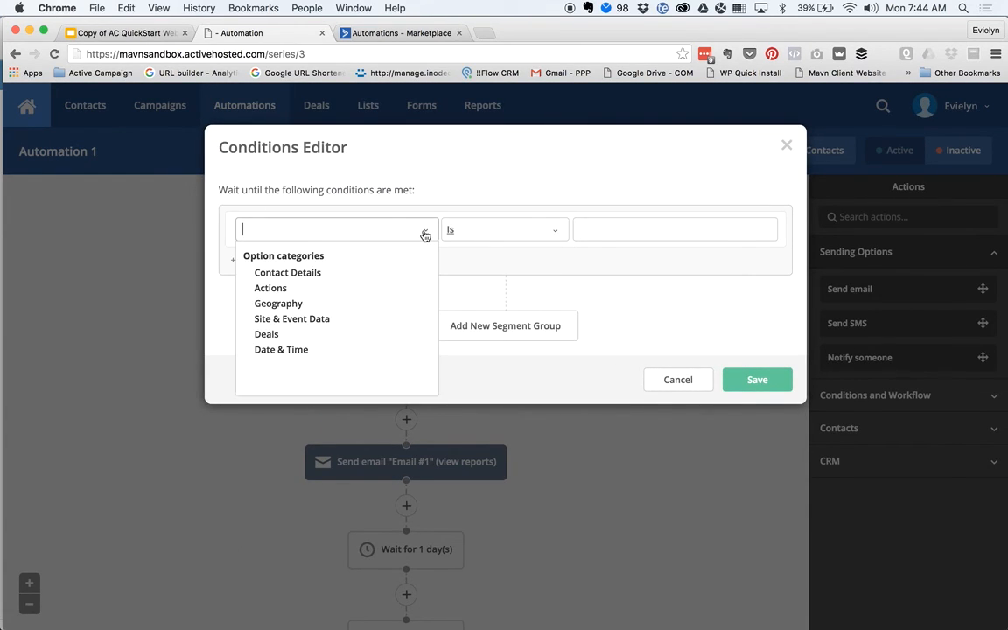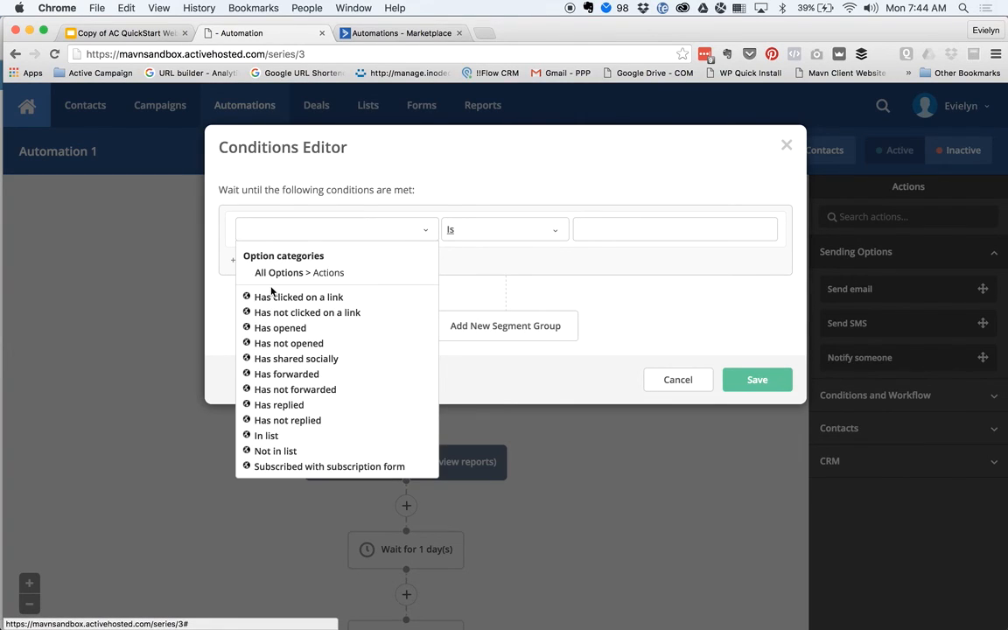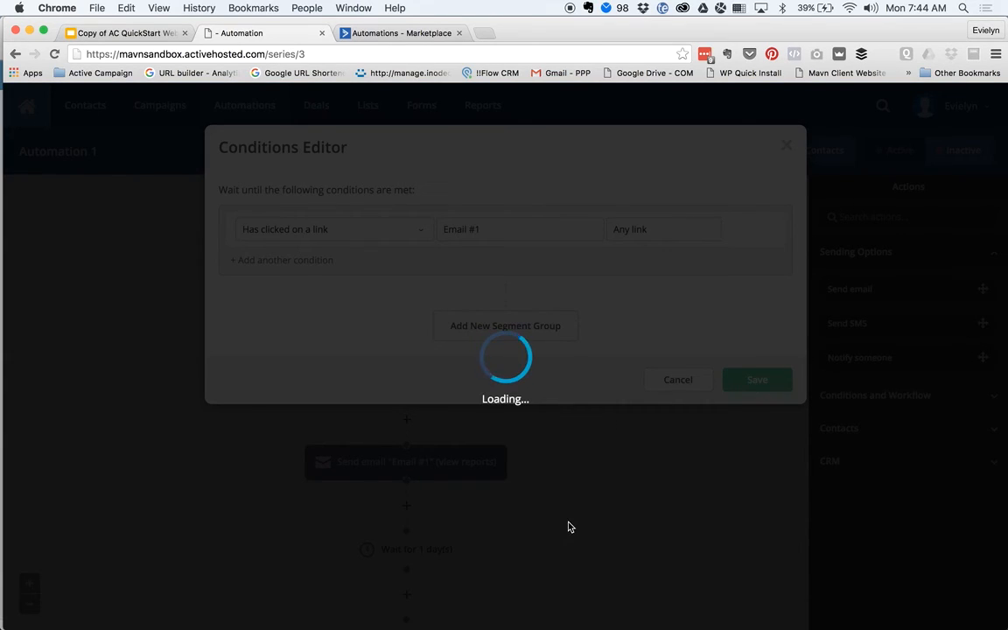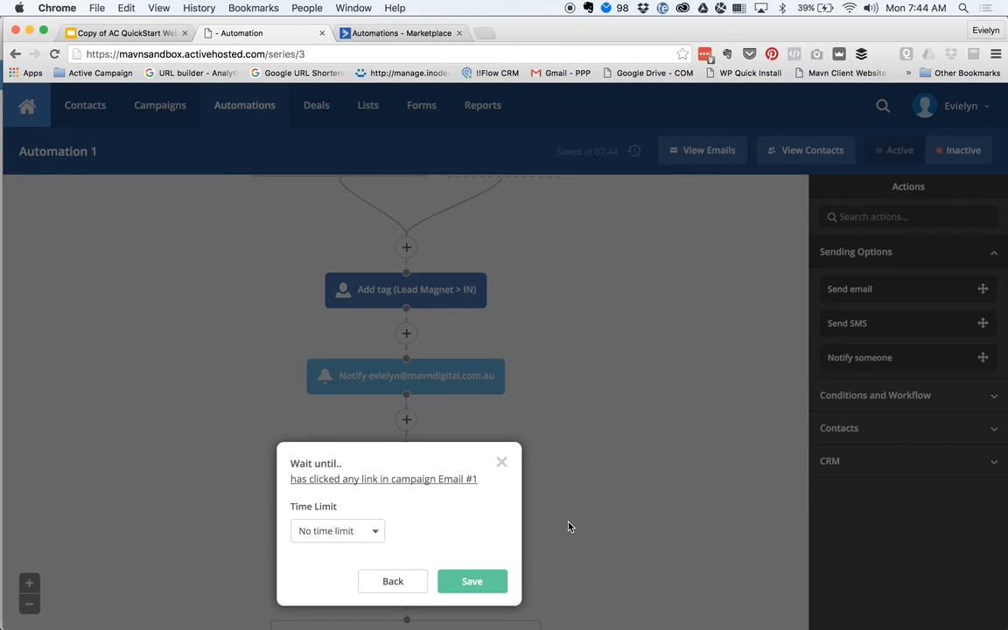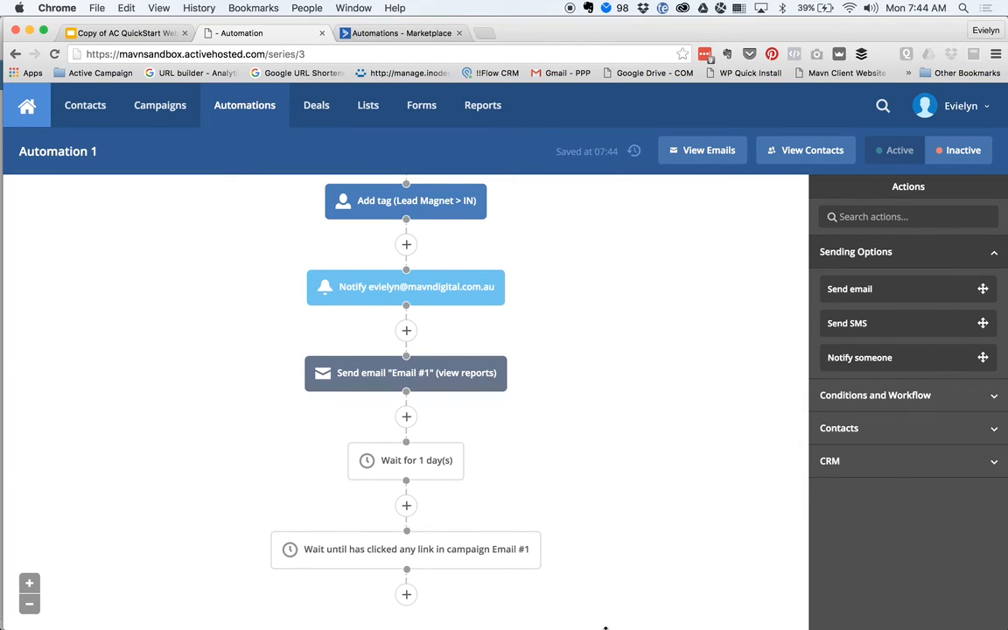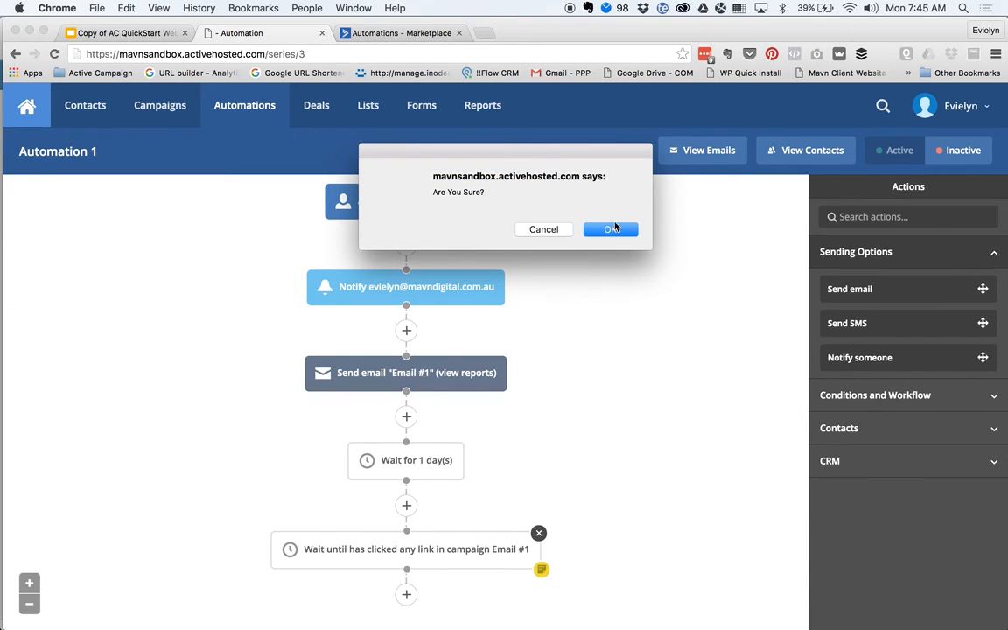So we might say wait until someone has clicked a link in that specific campaign, which was email 1. You might want to only deliver the next email if they have clicked on the link. You can definitely do that, and you press save. Once they've clicked on that link, then they get the second email. But usually what you do is wait for 1 day. What I'm going to show you is, we're going to just move that.